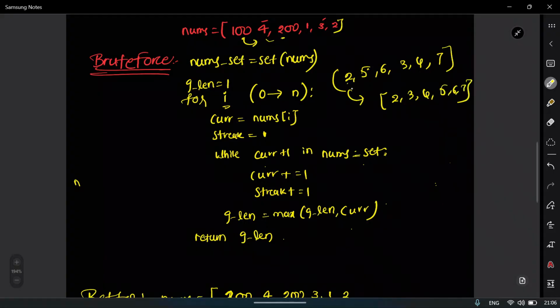But here we are checking the while condition for every element, like for 2 plus 1, for 3 plus 1, for 4 plus 1, right? We should avoid this. Therefore the condition for this is we have to pick only the element which is the starting of the sequence. If I have this sequence, I am only going to check for the starting of the sequence, which is 2. If I have another sequence like 100, 101, again I'm only going to check for 100 itself.